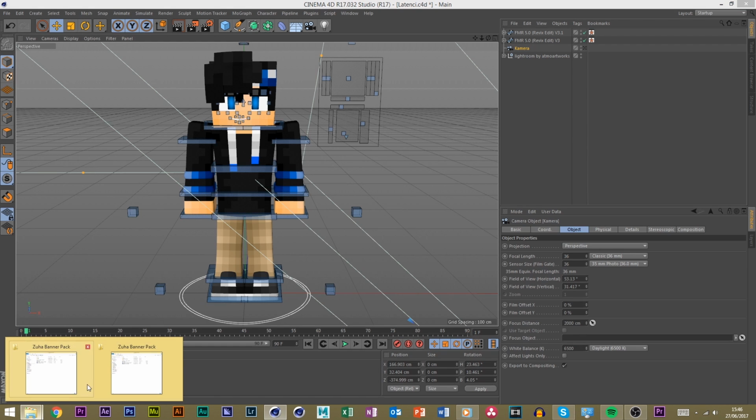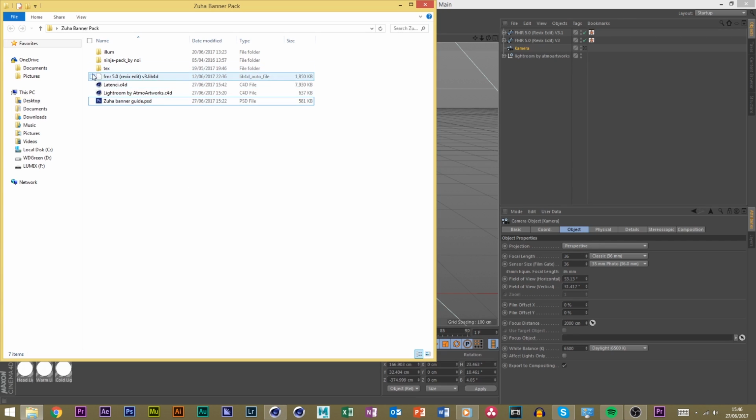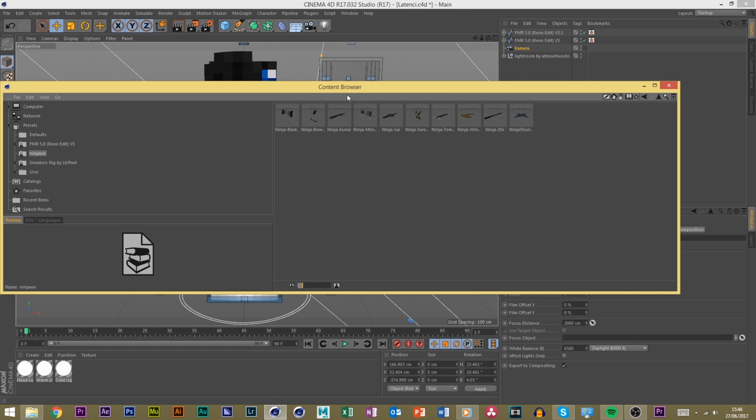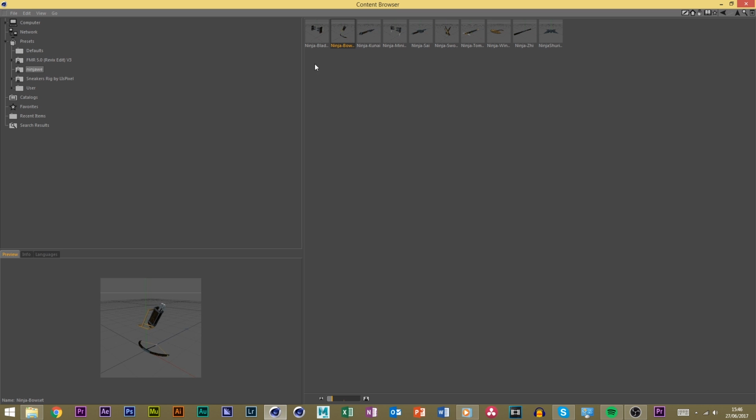So yeah, alright guys, so now that I've got the pack in here, we can actually open it up and drag this in, and now we can find one we like, so we can get a bow, a sword.